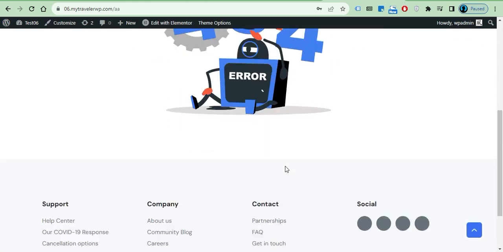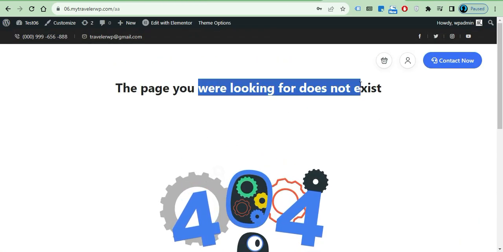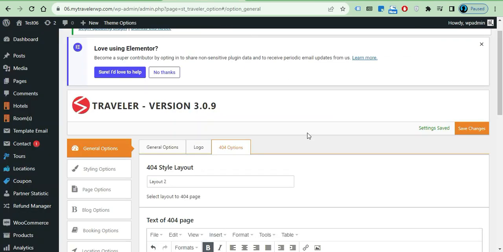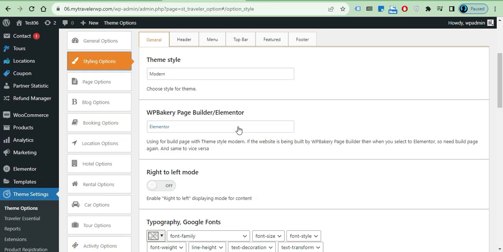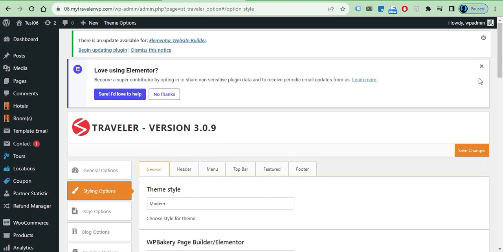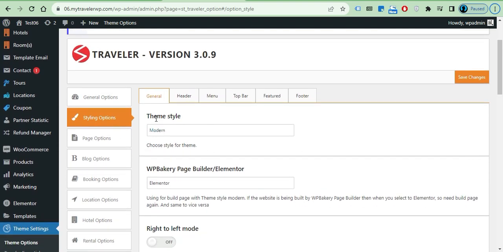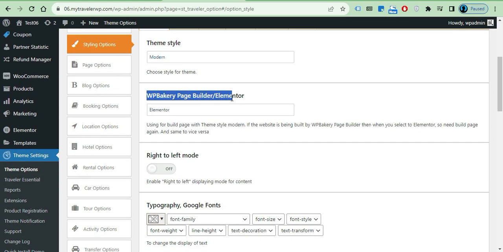And now we have the new page 404. Next, we have to go to styling option. On the general tab, we have to choose the theme style to modern. And the page builder we choose for building your website is obviously the Elementor, not WP Bakery.